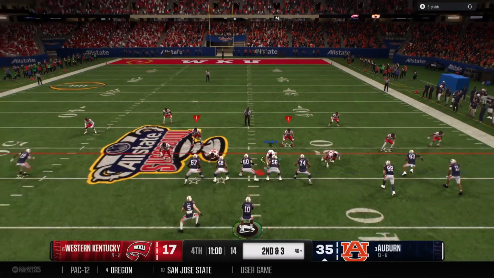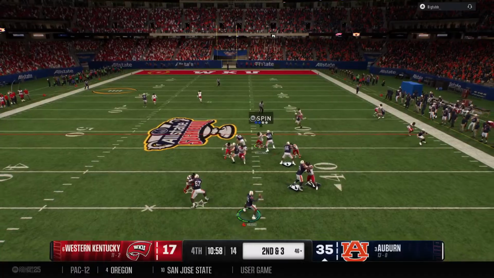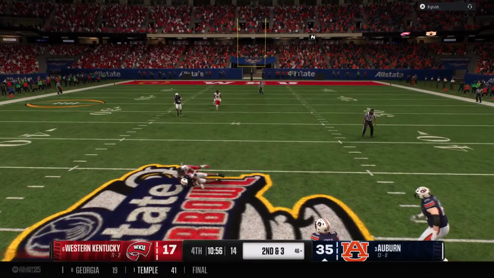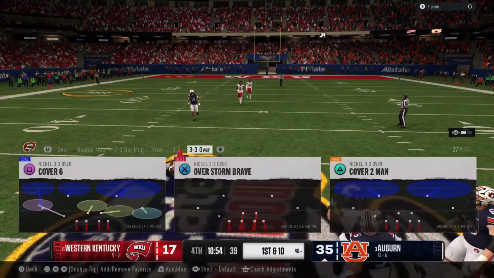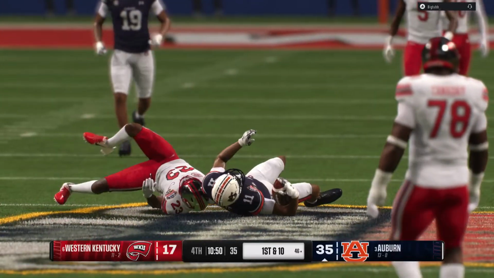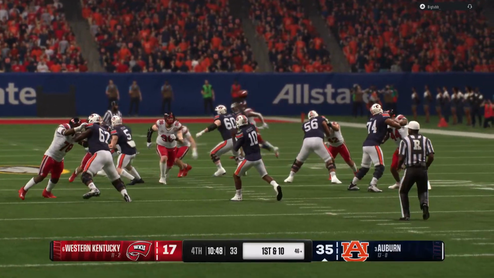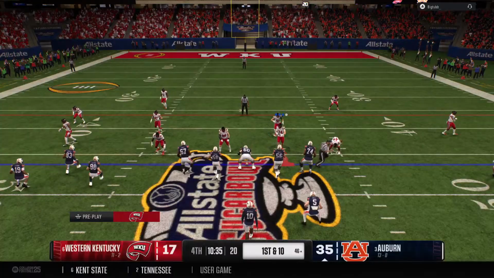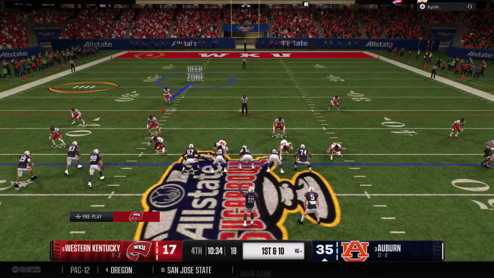Second down, looking to throw it. From the pocket, delivers over the middle. And he picks up the first down before they get him to the ground. This Auburn offense is moving quickly down the field.